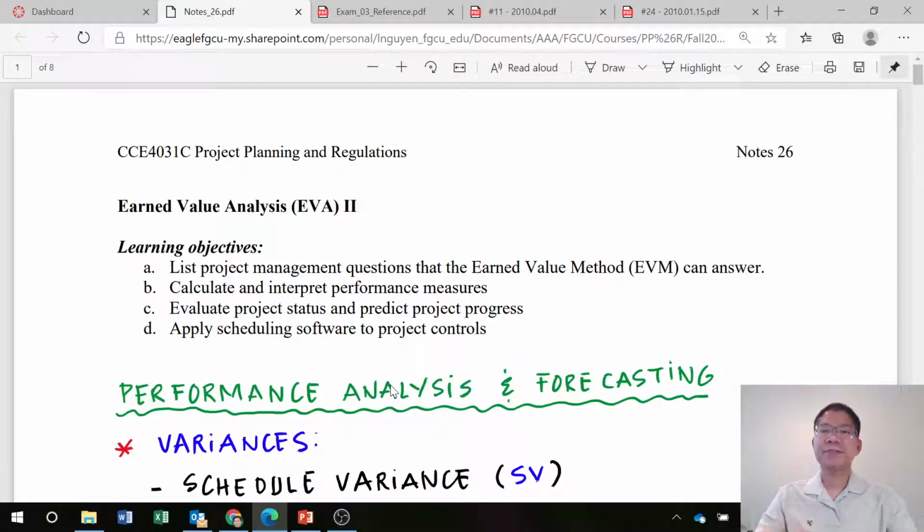Today's lesson, we continue with earned value analysis and EVA 2. Before we get into the detail of today's lesson, I just want to show you that so far we learned project scheduling and planning. When the project is in progress, we want to evaluate whether the project is behind or ahead of schedule, under or over budget. That is the purpose of the earned value analysis that we discussed in the previous lesson.